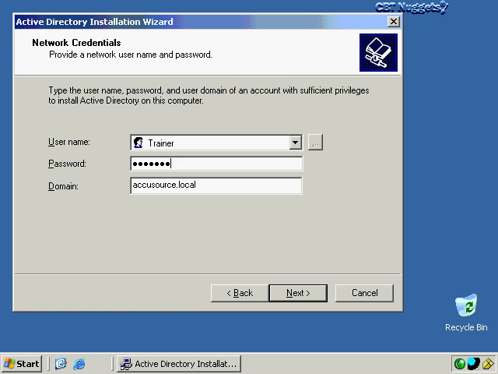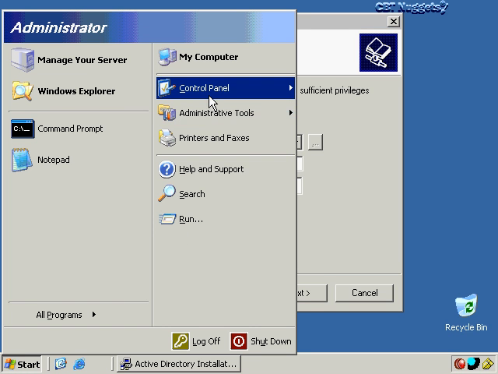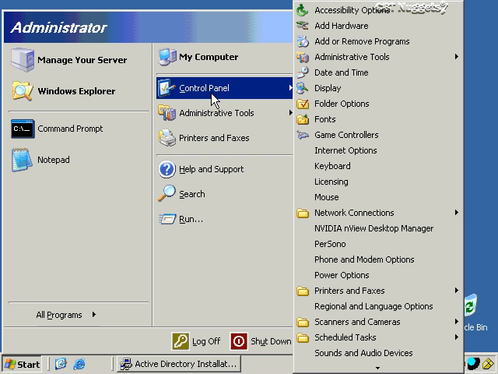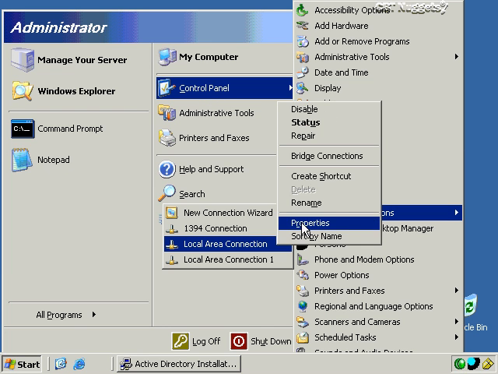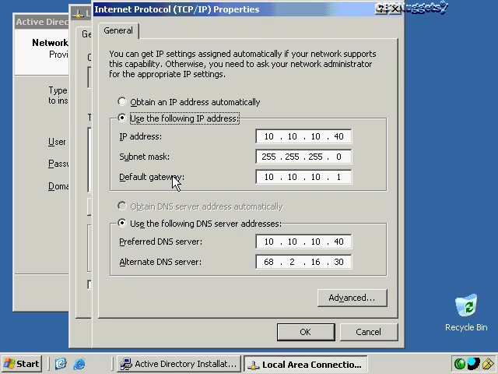Now, as soon as I click on Next here, I'm going to get a big problem. I'm going to get a red X. And the reason why is because I'm looking for AccuSource.local. However, if we look at my control panel, and then I go to my network properties down here, my network connections, and go to the properties of my active network connection, we'll see that in TCP/IP, its DNS server is 10.10.10.40, which is this server.